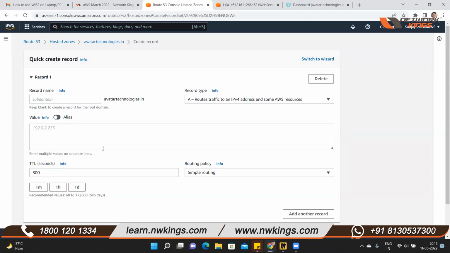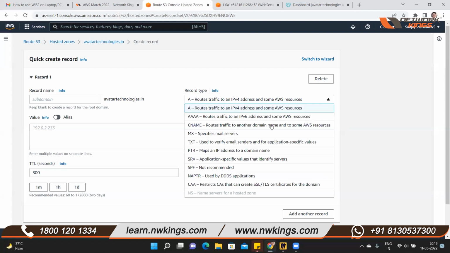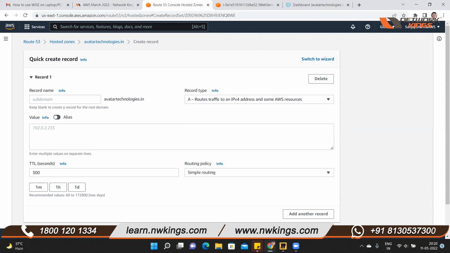Click on create record. First of all, these are the list of records like A record, quad A record, CNAME record, MX record, TXT record, PTR record. So these all are record types. So what kind of record are you creating for your routing policy? I'm creating a simple A record here, and the routing policy is a simple routing policy, right? And here you will fill the public IP address of your web server.